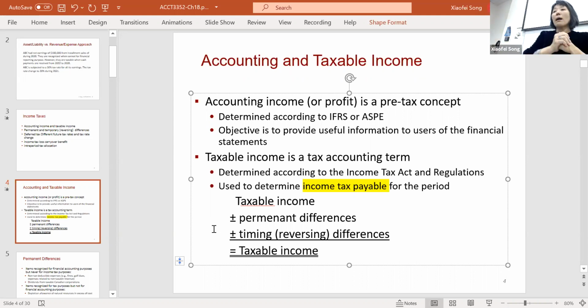So income tax payable is the amount, it's cash. From an accounting perspective, it actually requires payment. So this amount would be in your statement of cash flow, indirectly or directly, this amount will be deducted. The differences between accounting income and taxable income are obviously the differences between GAAP, be it IFRS or ASPE, and the tax rules.